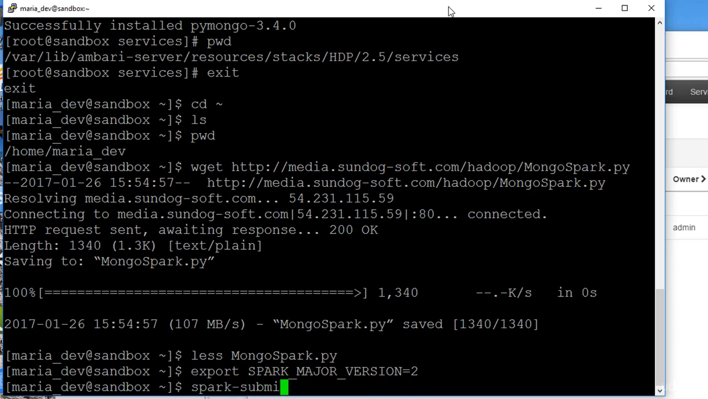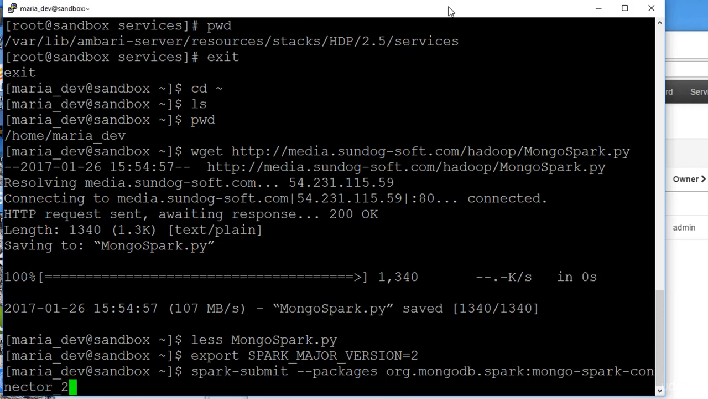So we can say spark-submit --packages. This tells it where to actually find the code for the MongoDB connector for Spark. That's at org.mongodb.spark:mongo-spark-connector_2.11:2.0.0. Now, if you do have a more recent version of the Hortonworks sandbox installed, that might be different for you. The syntax here is that we're saying we want the connector for Scala version 2.11 and Spark version 2.0.0. So if you do have a more recent set of software installed, you might need to change those numbers accordingly. And finally, the actual script itself, and let's see what happens.